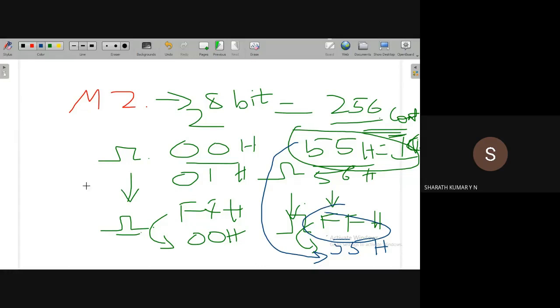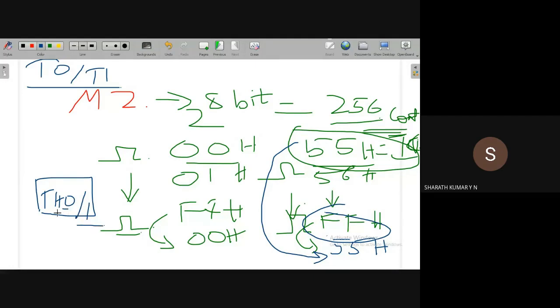To achieve this, the microcontroller makes use of the upper byte of a timer, either timer 0 or timer 1. Let us say, for example, TH0 or TH1, meaning the upper byte of timer 0 or timer 1. This upper byte will have the initial value, initial count, for example 55H. So we load 55H to the upper byte of the timer.